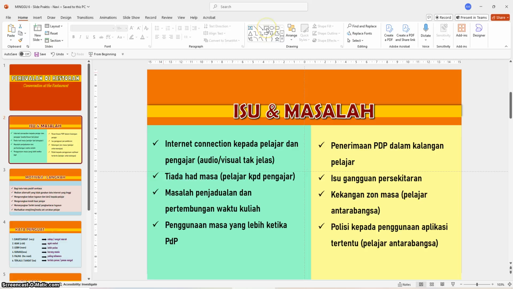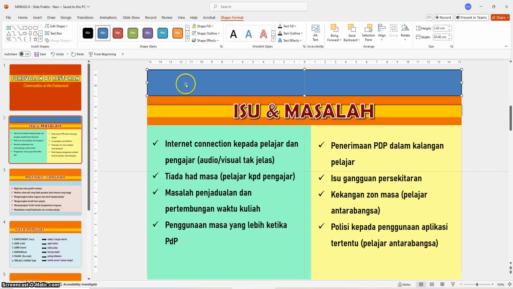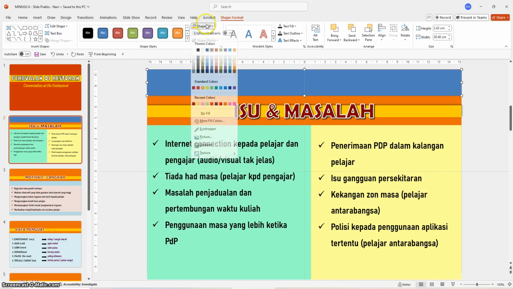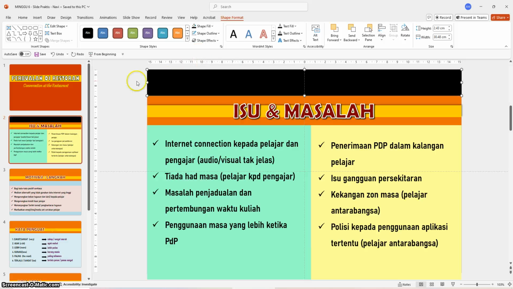First step, please insert one rectangle on the top of your slide number 2. As usual, when you insert your shape, go to shape format, go to shape outline and choose no outline, and go to shape fill to choose black. Now you have one black rectangle. Why is this black rectangle important? Because this is a base for your buttons.